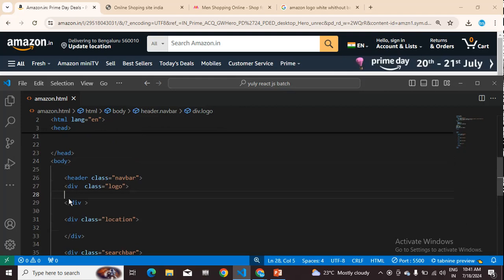So how do we apply the logo? First, for the logo I'll take one image tag and apply the logo over here. And for the location part, I can take inside it an h1 tag using a paragraph tag. I'll be using an h1 tag for one logo.